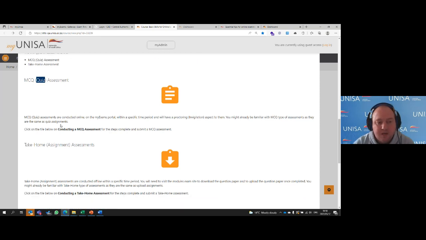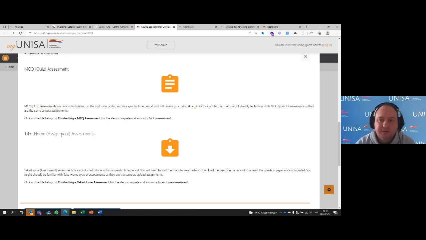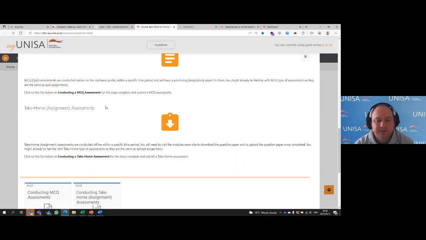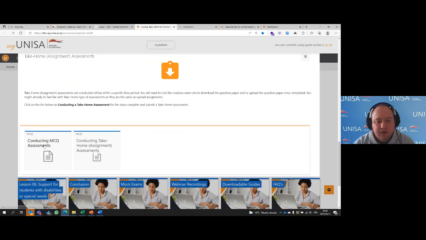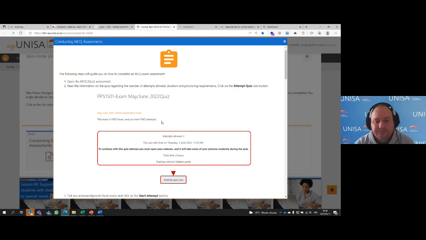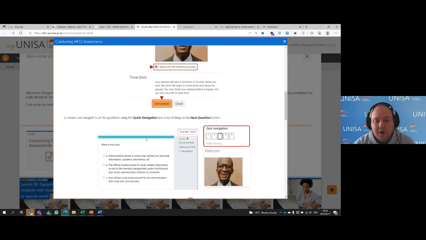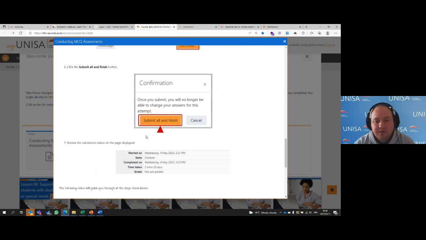When you think of take-home, it is something where you're going to upload a file. So when you think take-home, think of the assignment submissions button. So if you have done a written assignment, it's going to work exactly the same as the take-home, the assignments that you did. So on here, we've got the steps exactly how you do each of these. But I'm not going to spend too much time on this section at the moment.